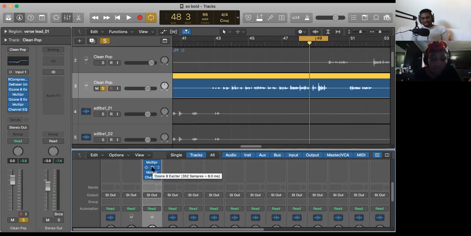Mm-hmm. So yeah, if you don't have Vitamin, I would have just used Ozone again because it's all saturation and color. I have different ones, so I wanted to use a different one. But for people that don't have different ones, you could just duplicate the same one over and over again to keep adding more colors, and take out what you don't like that the color is adding to your vocal. That's the concept right there. So if you have Vitamin, add Vitamin.